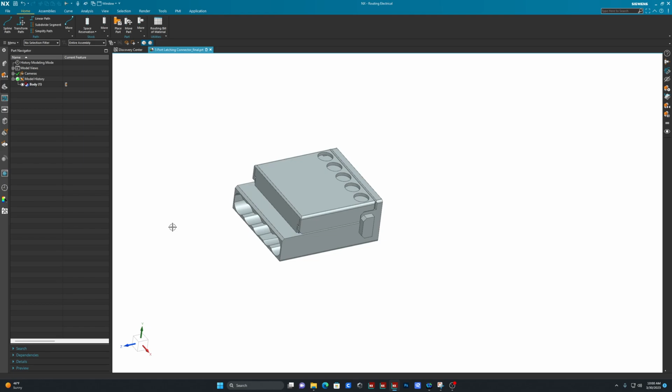Now, what is qualifying a part? Qualifying a part means that you are telling NX how this part is going to behave in the electrical routing package. Okay, so it makes your life a lot easier when it comes to making harnesses or cables. So in order to execute the qualify part command, you're going to come to this part group here in the more. There is a command here called qualify part. Okay, click it.